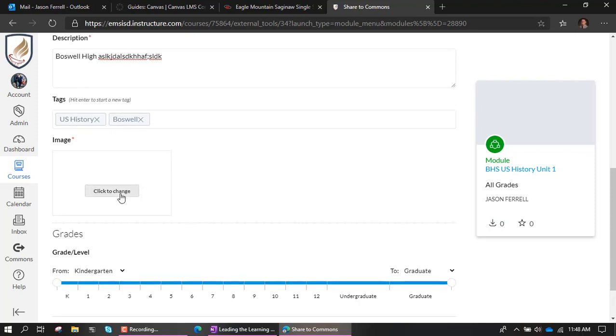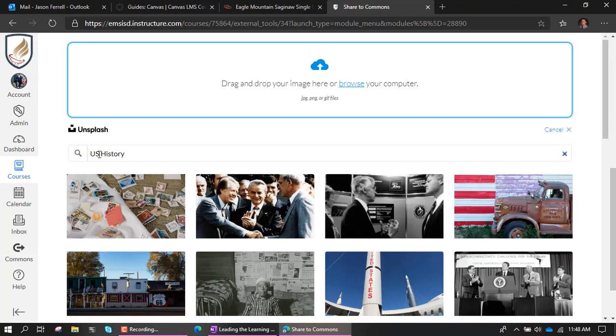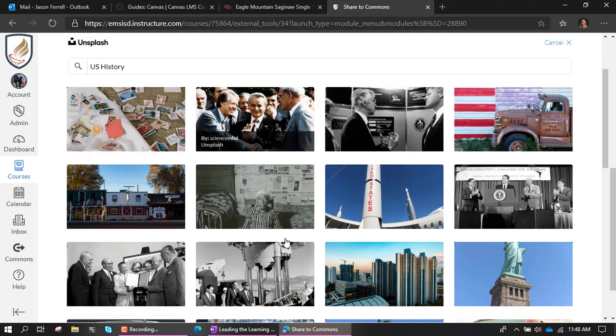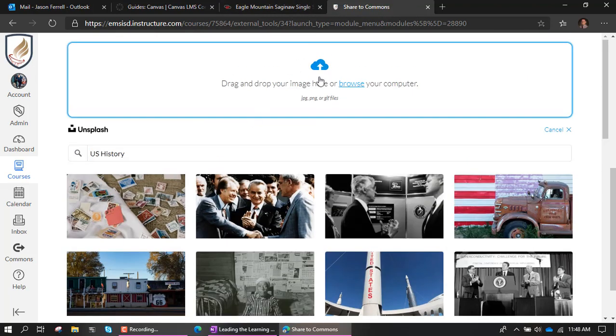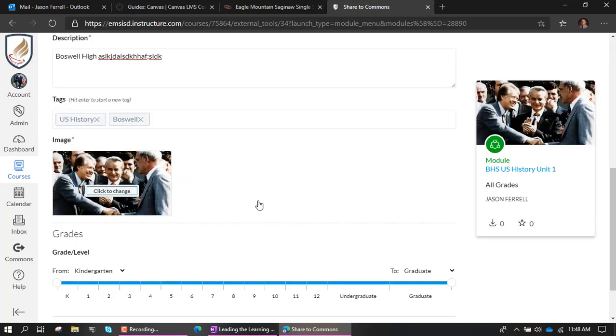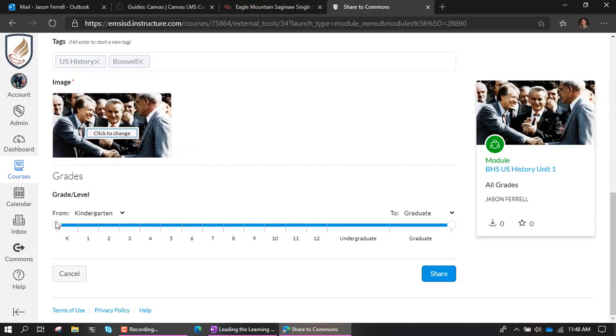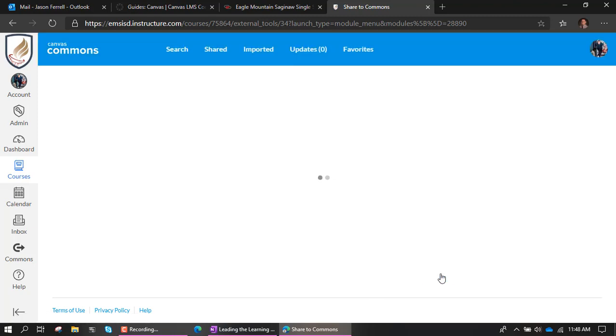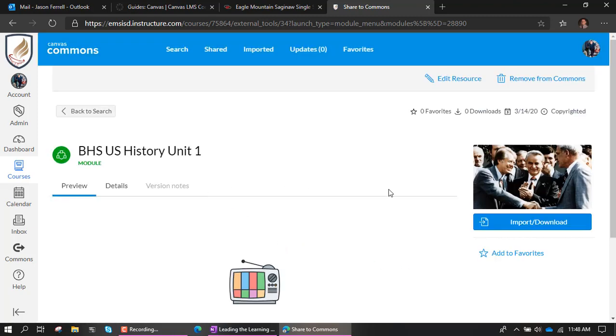So Canvas also requires you to put an image on here. Because I had U.S. History as a tag, it's going to pull up history related pictures. You can add your own pictures up here. So if you wanted to add a picture of your face, that's going to make it super easy for your colleagues to find you. Add that one in general. You don't have to do this part, but it's going to make things easier to find. It helps to clean things up in Canvas. So maybe do this. So actually, U.S. History would be just 11th. Oh no, there we go, 11th grade. And then I hit share. So once it's shared, that's it. It is out there in the Commons.